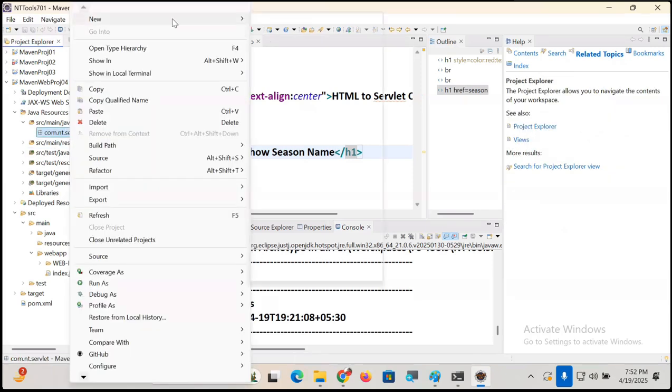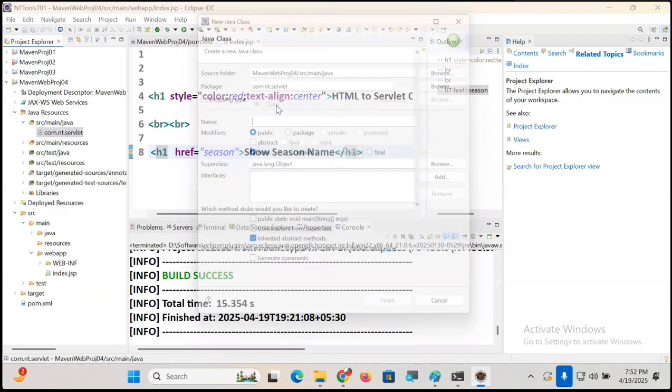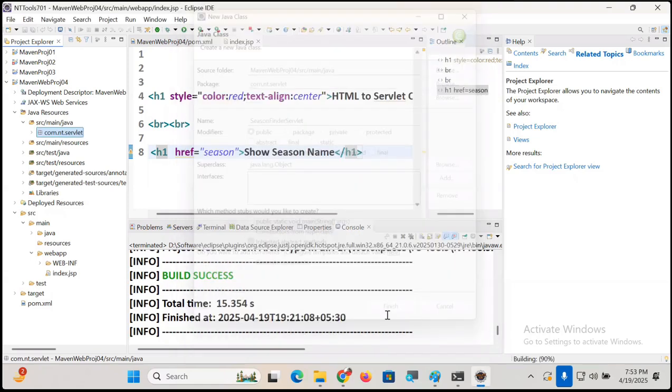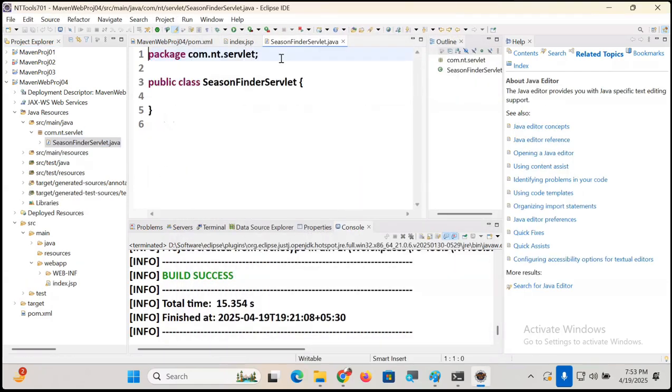Right click, new class. I prepared one hyperlink, guys, no doubt. So, show season, otherwise season finder servlet. What servlet? Season finder servlet. What is that, guys? Season finder servlet.